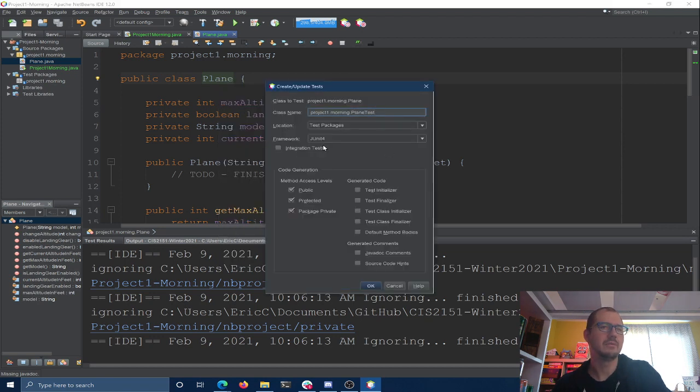Let's make some. Create or update. The framework drop-down. Someone else was having that problem too, and I feel like they had to upgrade.